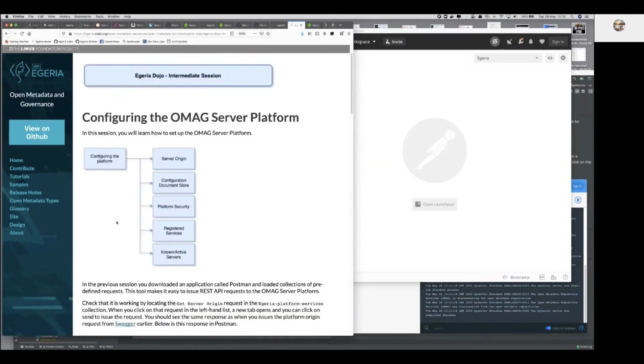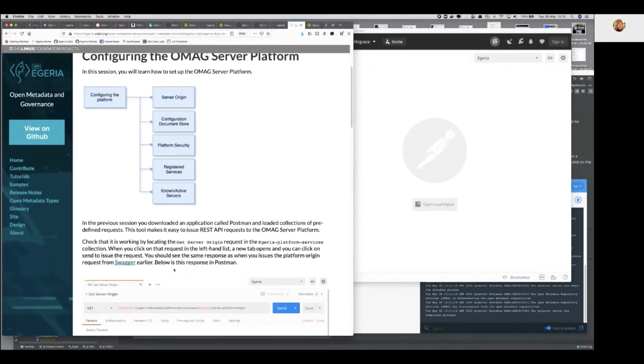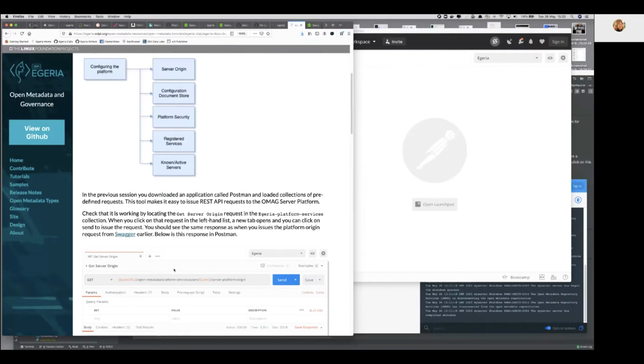All right, so in the previous section, you've been setting up the OMAG server platform. So this is our base platform. It will run one-to-many servers on top, and the servers are virtual. They're controlled entirely by configuration.